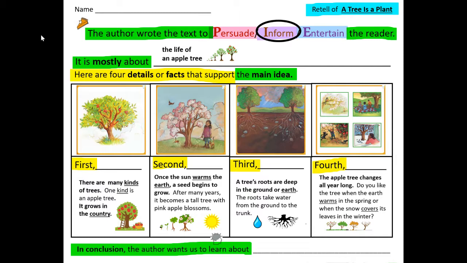In conclusion, what does the author want us to learn about? It's related to our main idea. The author wants us to learn about the life cycle of apple trees.